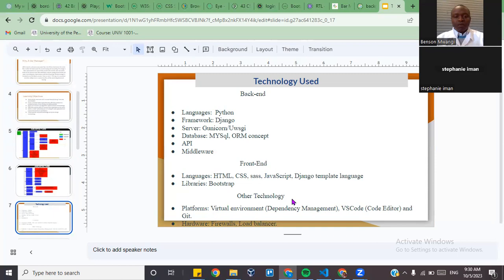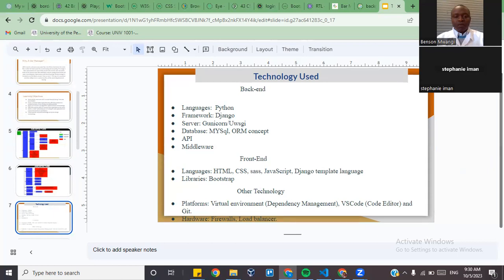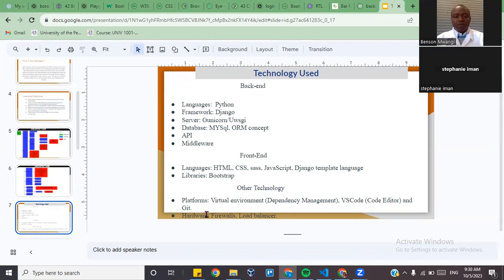Other technologies that we used were a virtual environment, VS Code, and Git. We also tried to run our system on Python Anywhere, but due to some unavoidable circumstances, we were not able to. Some hardware that we used were firewalls and load balancers. So, the next slide.